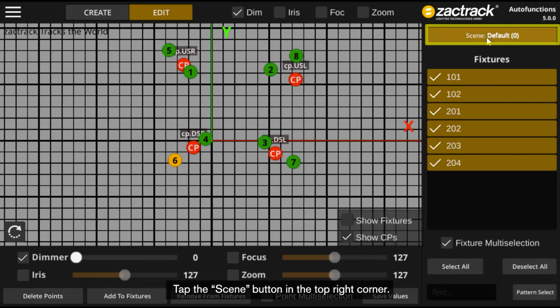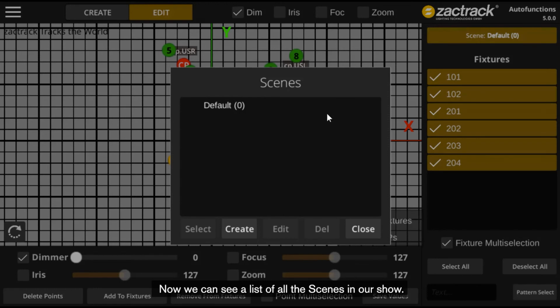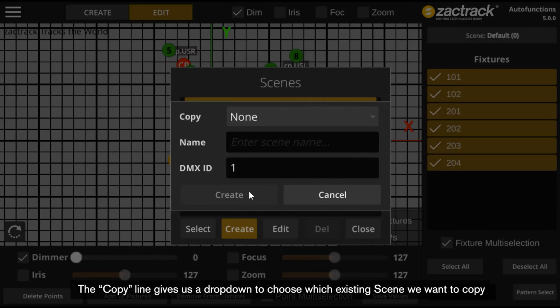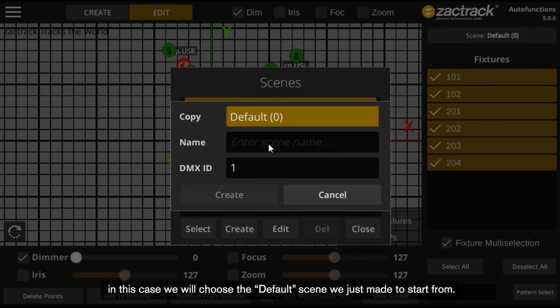Tap the Scene button in the top right corner. Now we can see a list of all the scenes in our show. Press Create to make a new one. The copy line gives us a drop down to choose which existing scene we want to copy. In this case, we will choose the default scene we just made to start from.